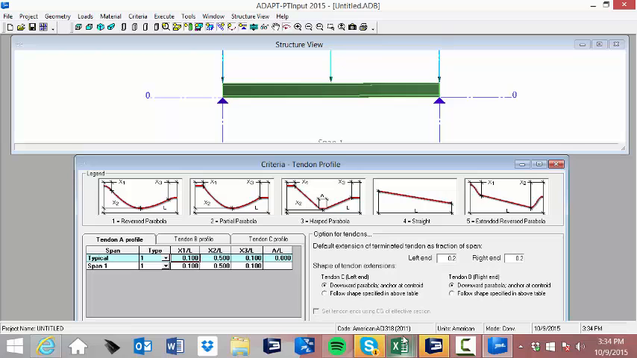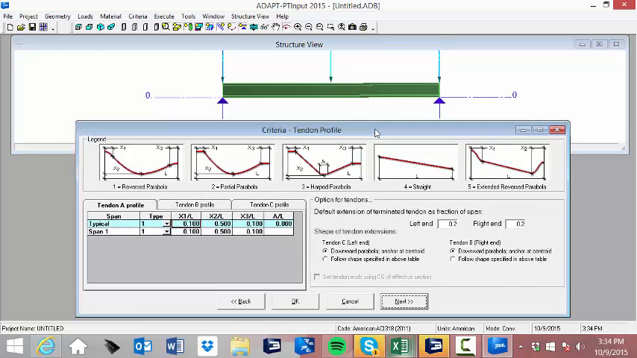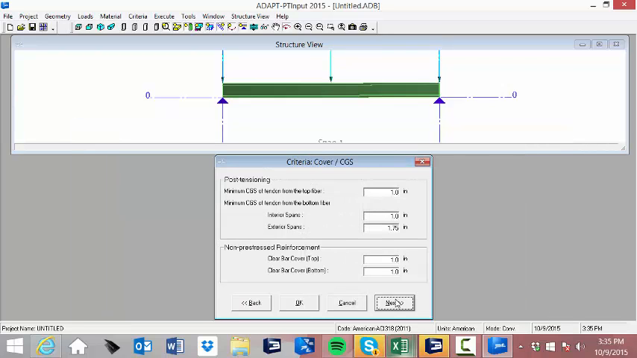We can adjust the shape of the cable. So for this cable, we're not going to use a reverse parabolic shape. I want to use just a simple parabola, and you can see we have inflection points at x1 over L and x3 over L at 1/10 of the span from either end. To make this a simple parabola, we'll just set these to 0, and we're only going to be using tendon A for this particular case. So we'll go next.